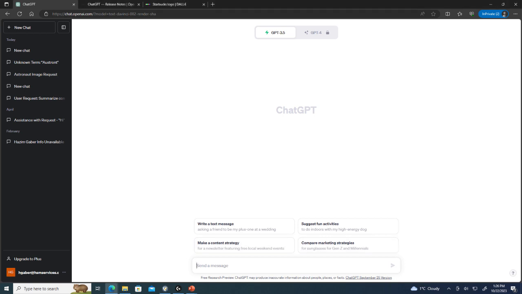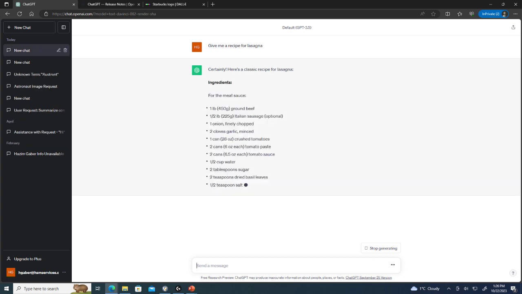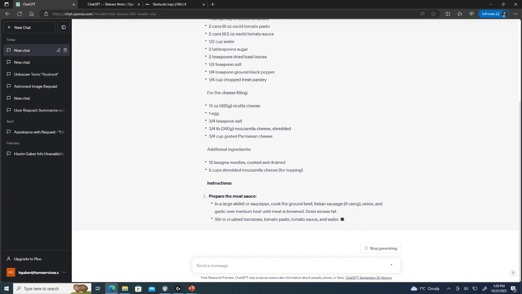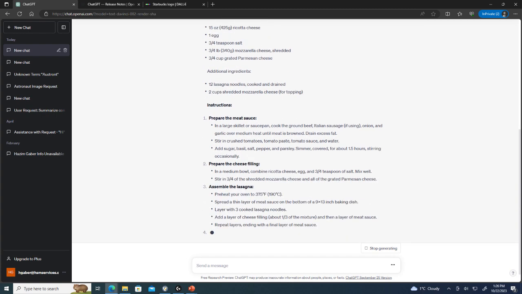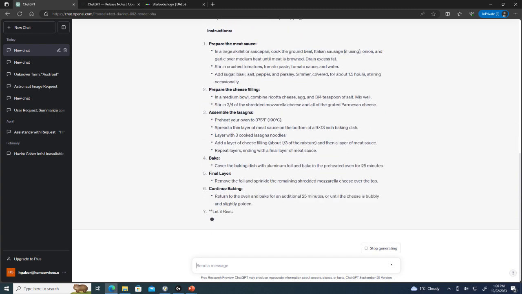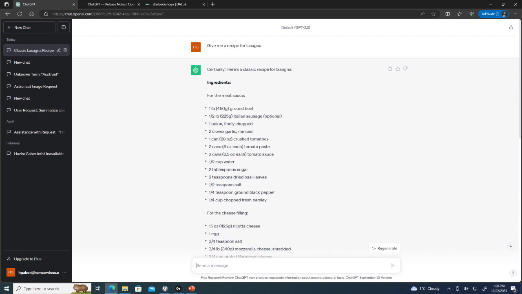So now, instead of saying "Hi," I'm going to tell ChatGPT, "Give me a recipe for lasagna." ChatGPT basically has an idea for what lasagna is, and it's generating the recipe. It's actually thinking about it. So it's giving me a list of ingredients.